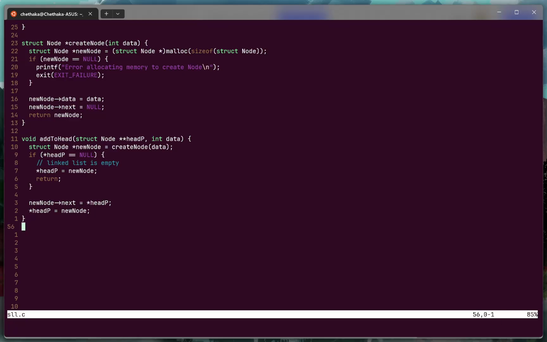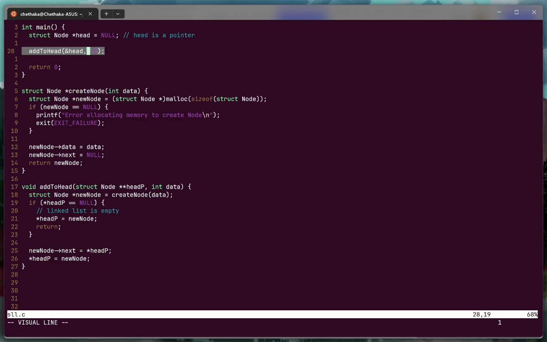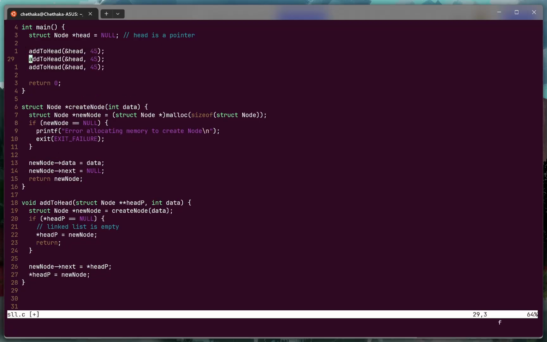All right. So if I keep calling these functions, let's create another one, something like this. Now what happens is that we add these values to the linked list. So we create 45. After that comes 89. After that comes 335.